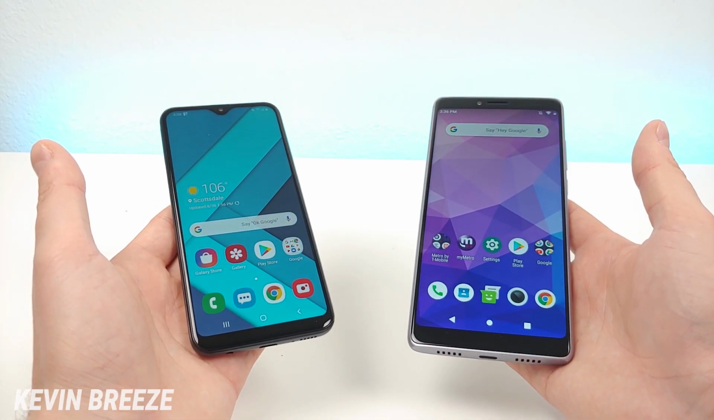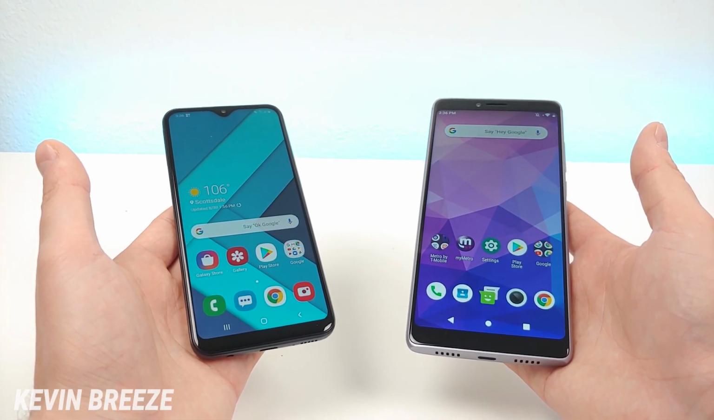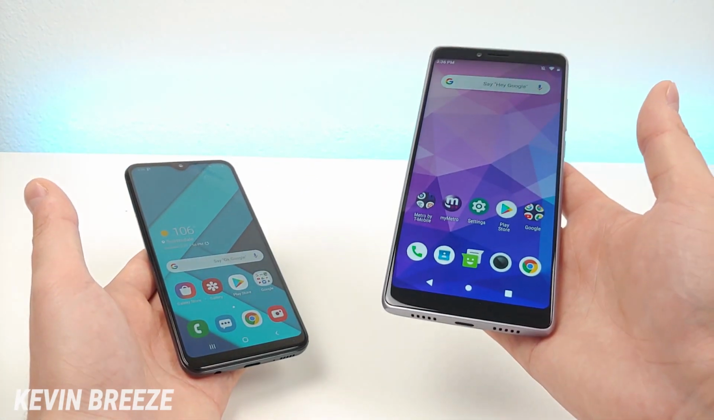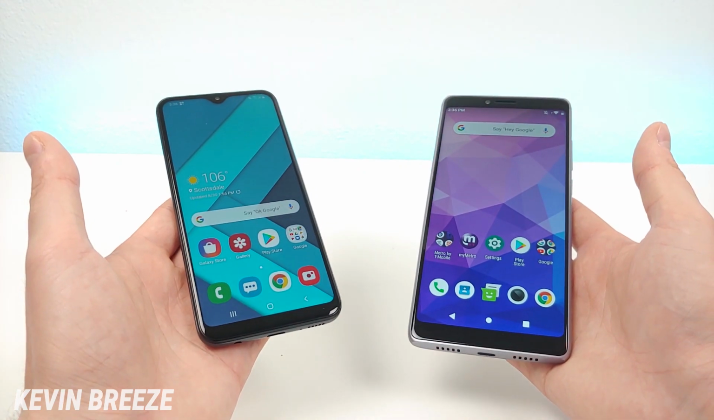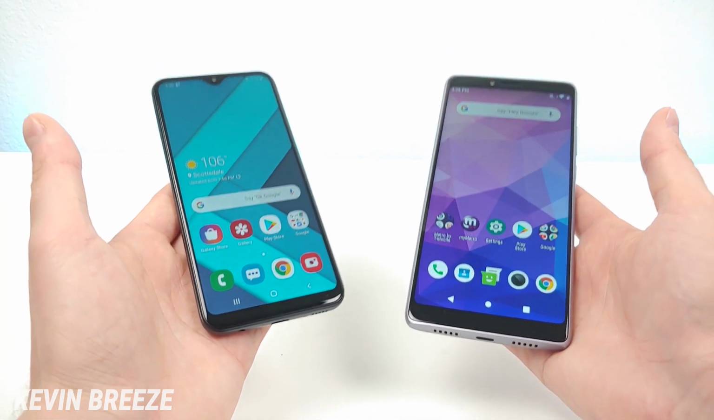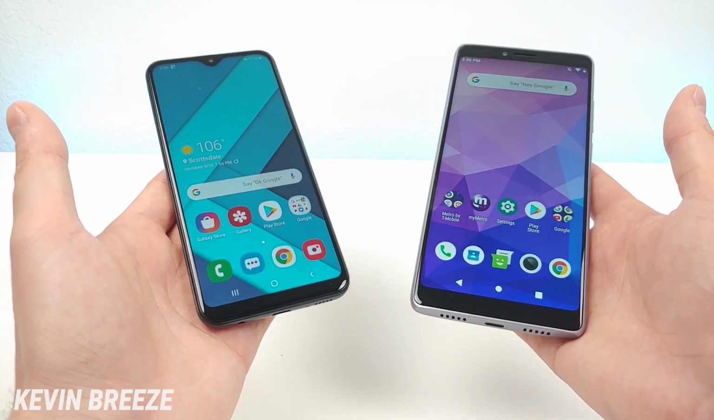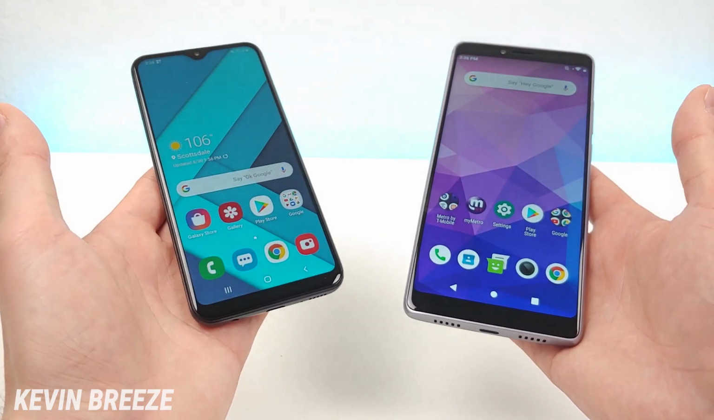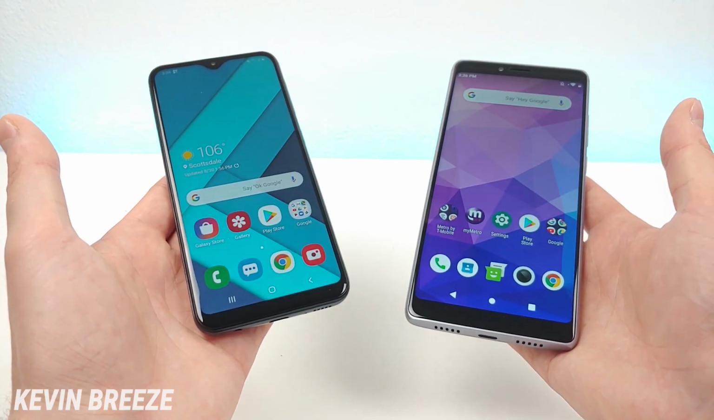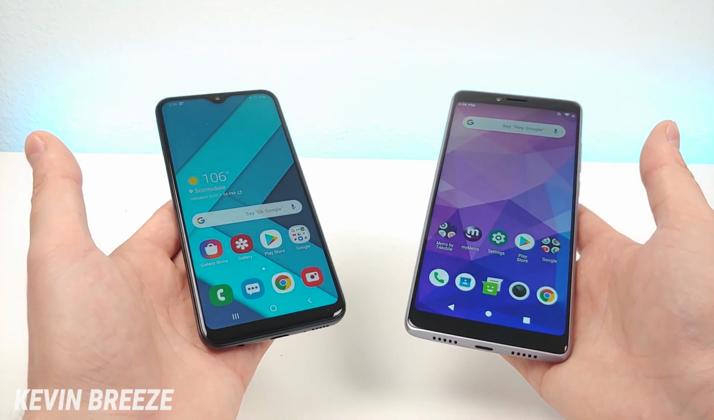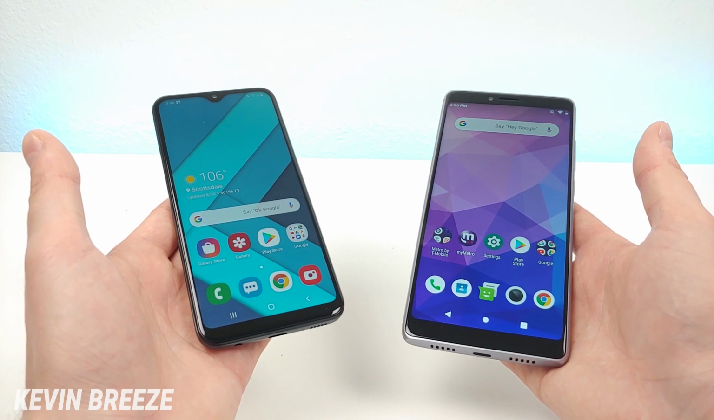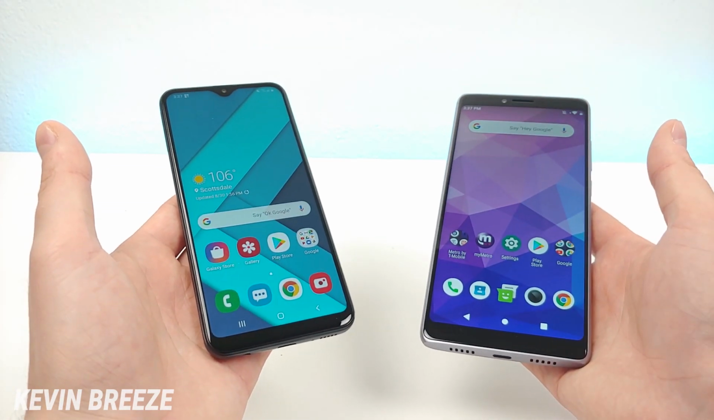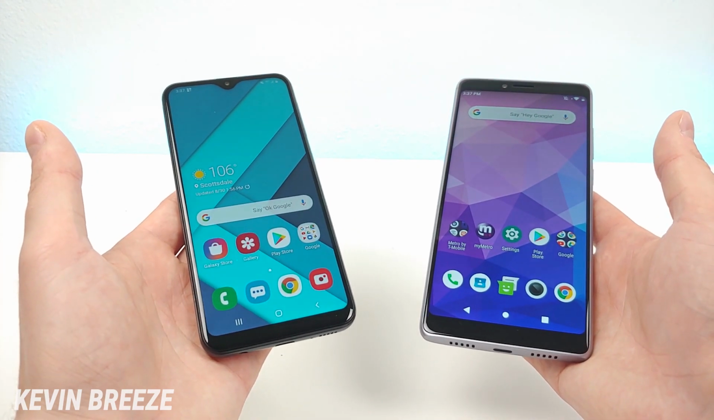Hi everyone, this is Kevin here, coming at you with my comparison video between the Samsung Galaxy A10e and the Coolpad Legacy. Now both of these devices are Metro by T-Mobile phones, so if you go into your local Metro by T-Mobile store or dealer and you want to get a new device, you're going to be presented with both of these phones as options. So you'll have to decide what you want to go with, and the idea of this video is to make that decision easier.